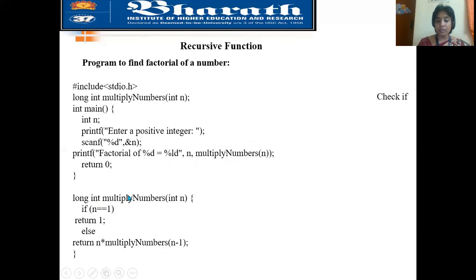So this function is called inside another function, and the number that has to be passed is n minus 1. So inside the function, we are going to call the same function with a different parameter. Here the parameter is going to be n, and here the parameter is going to be n minus 1. So let us see what happens if we execute this.